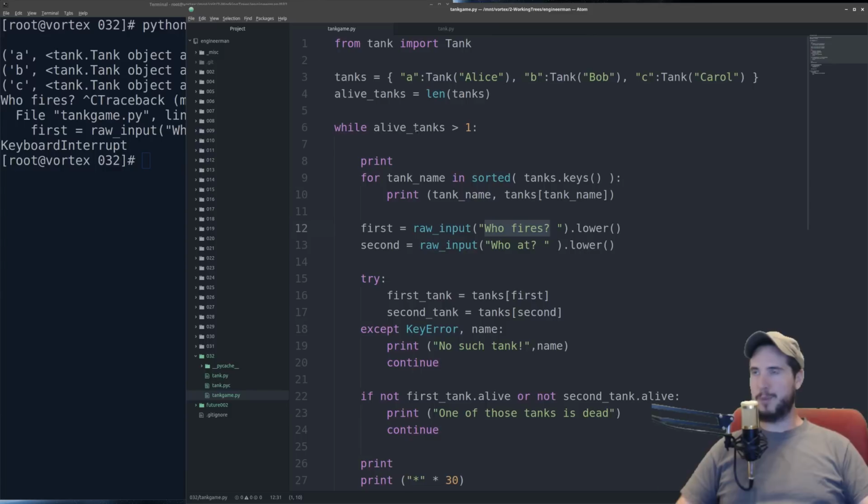So the control flow seems fairly simple. He counts the alive tanks, which in the beginning, of course, is all of them. And then while there's more than one alive tank, keep playing the game. The first thing it does is print the status for all the tanks, and then it asks who's firing at who.